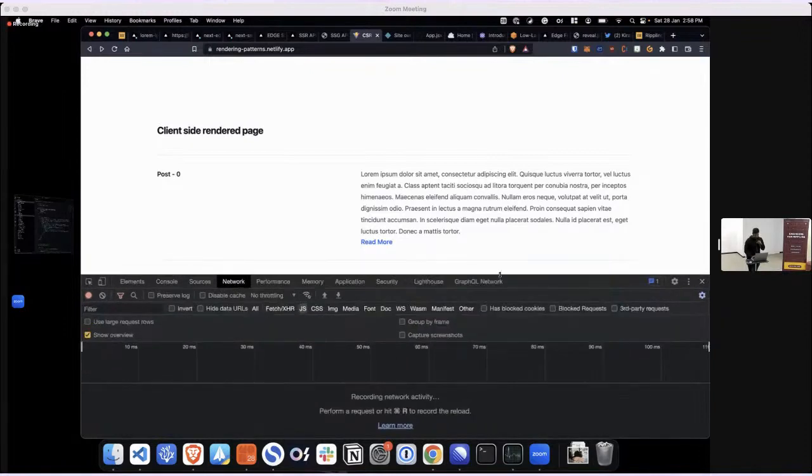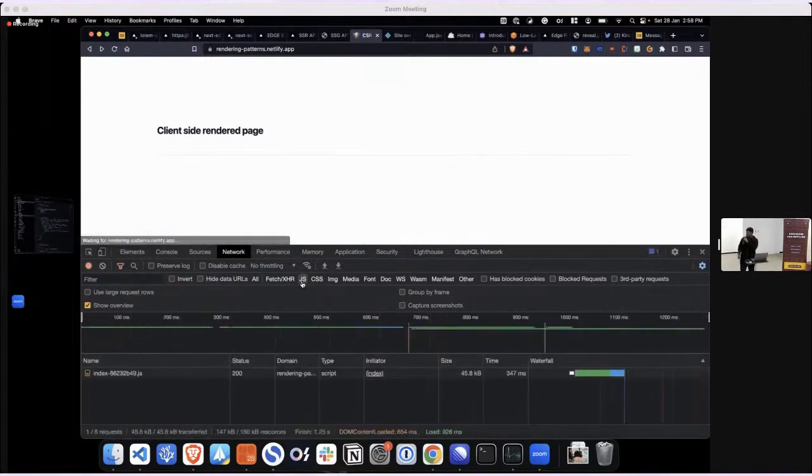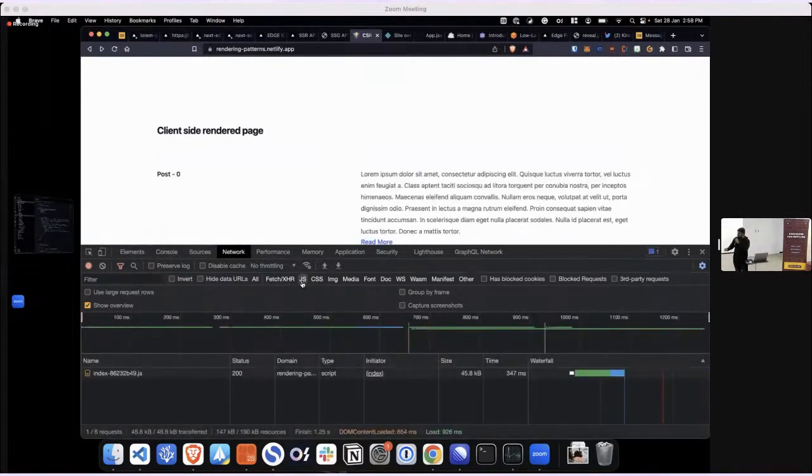Okay. Here you have the JS tab active, which means it can show all the JavaScript assets it has to load while the page is rendering. So let me do a quick refresh. Let me do a hard refresh. Cool.